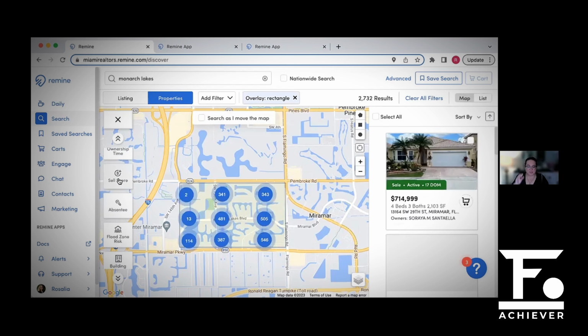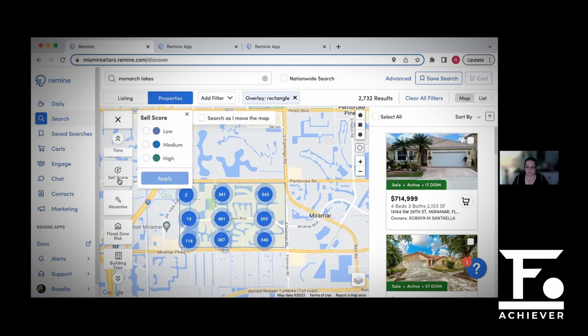Let's do cell score. Look, you have an active one right there. Did you see it pop up on the market? You've got a couple right near you. Yeah, 17 and 57 days. All right, let's do high cell score. Apply.